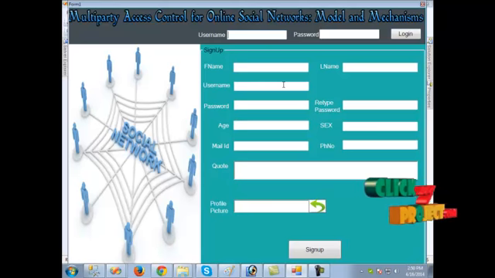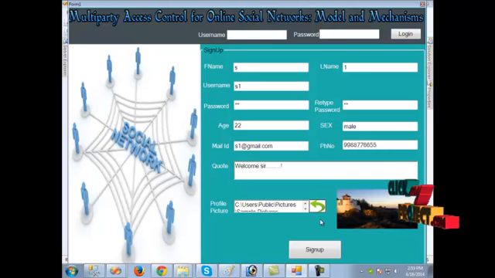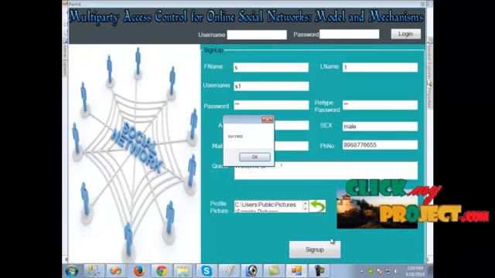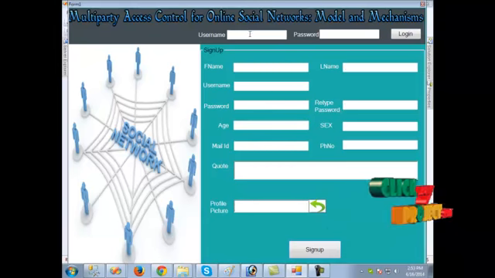Let us fill all the details. Here all the details have been filled in. Then we should click sign up. We can get the success message. Then we should log in.